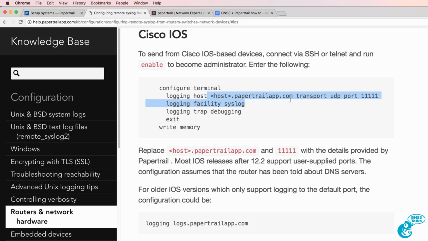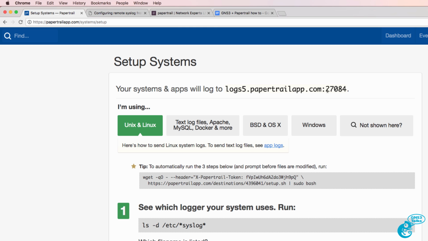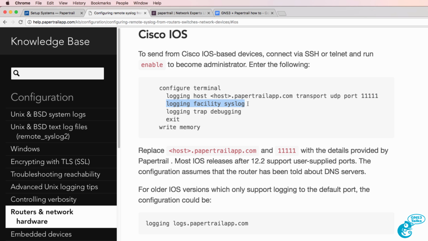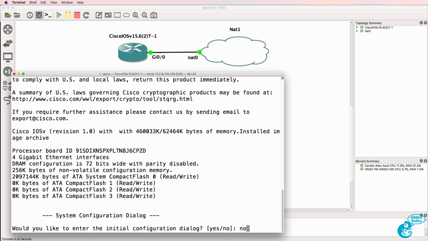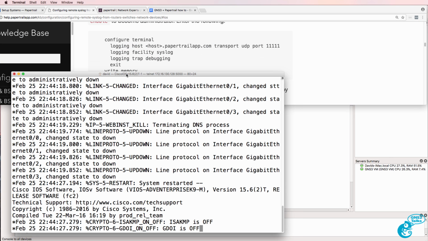So I'm going to use the host name allocated, and I'm going to replace this UDP port number with 27084. I'm going to specify a facility of syslog, and I'm going to enable trap debugging. The documentation here also shows you information for older versions of IOS, but in this example, I'm once again using a Cisco vIOS image, which is running version 15 of software. So those are the commands that we need to type on the router.